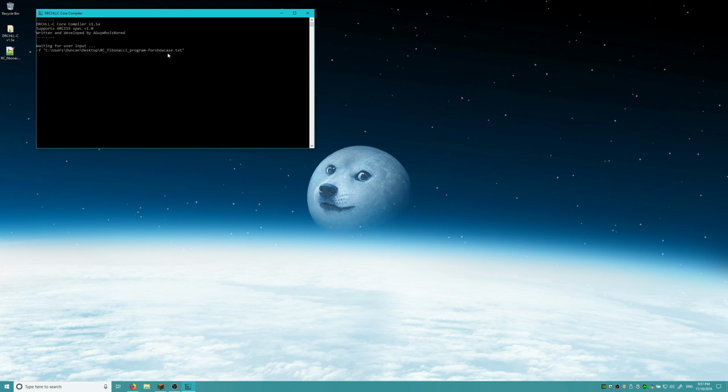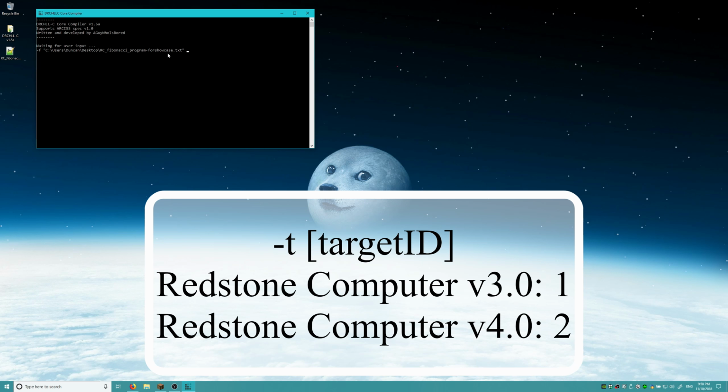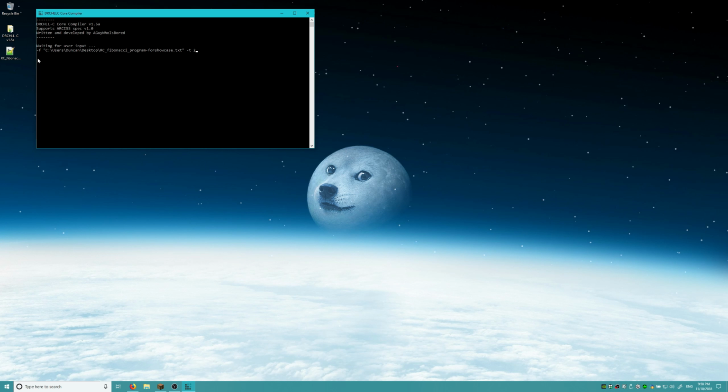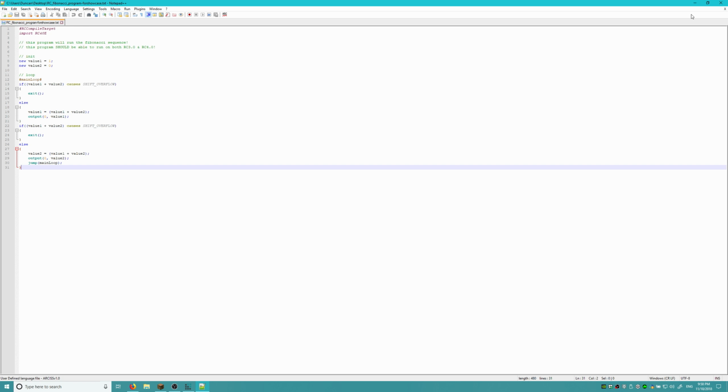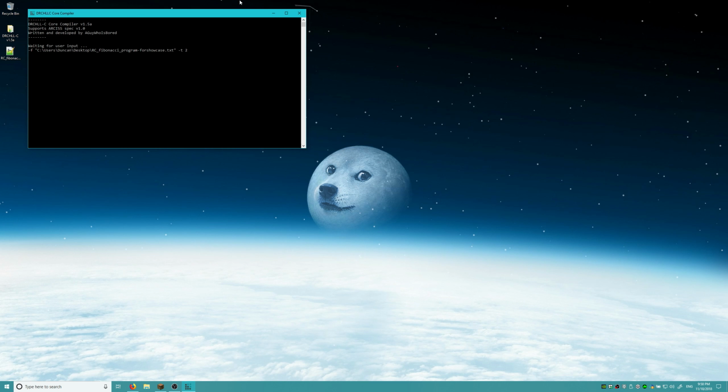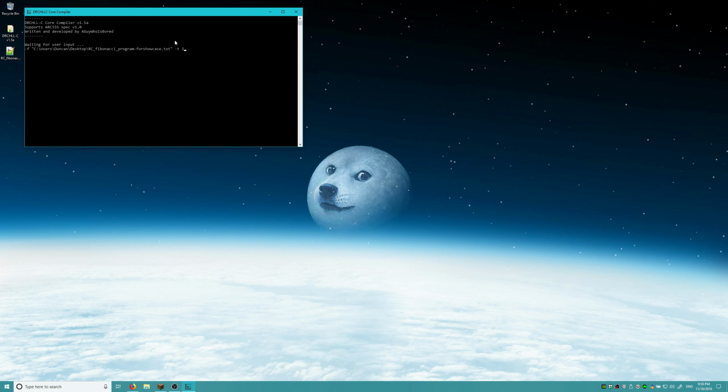So you need that, and then you also need the target ID. In this case, I want to compile for the Redstone Computer 4.0. So I would type in -t space 2, because 2 is the ID for the Redstone Computer 4.0, and 1 is the ID for the Redstone Computer 3.0 as of recording this video. So this tells the compiler that I want to compile this ARCISS file, which we've seen, which is the Fibonacci sequence program. And we're telling the compiler that we want to compile it to the Redstone Computer 4.0.